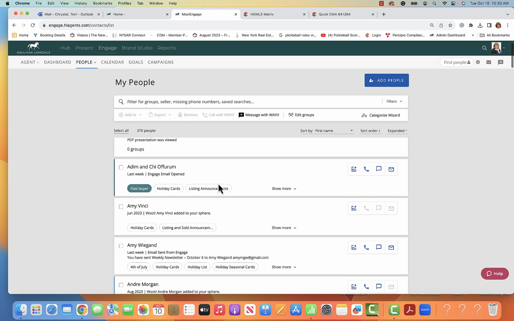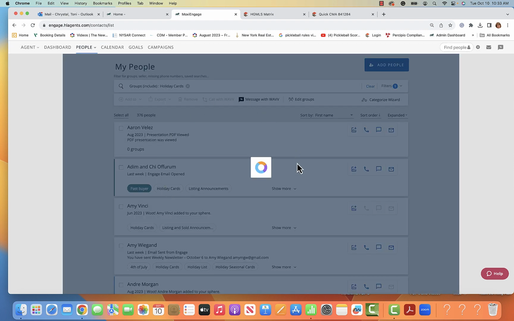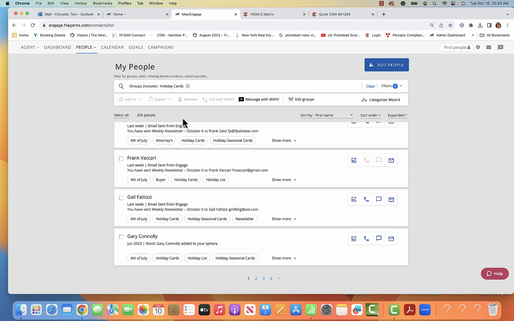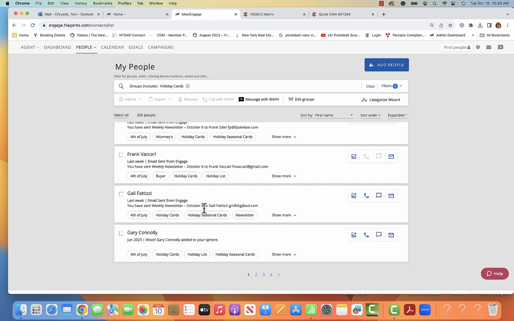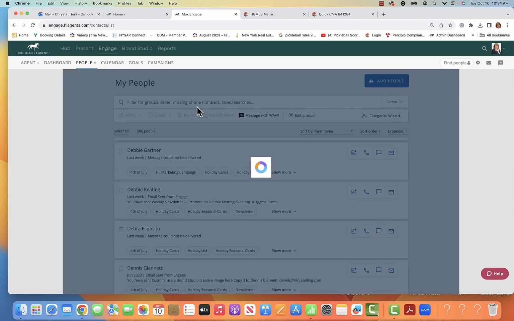You could also click on the group itself, holiday card, and that will also separate out those people from your entire list. So there's 2 ways to do that. If you already have the tag and your person is tagged, you could do it that way. Separate them out just by clicking on the tag. I want to clear it again to bring back all of my people.